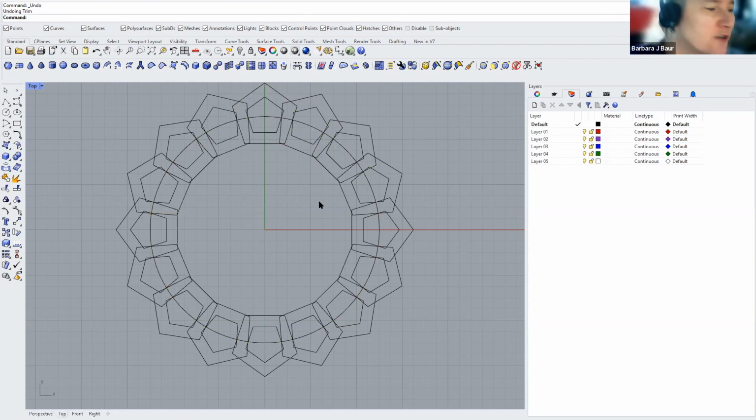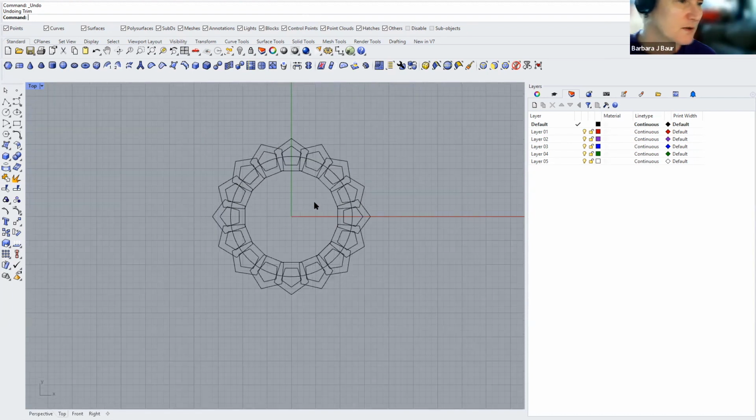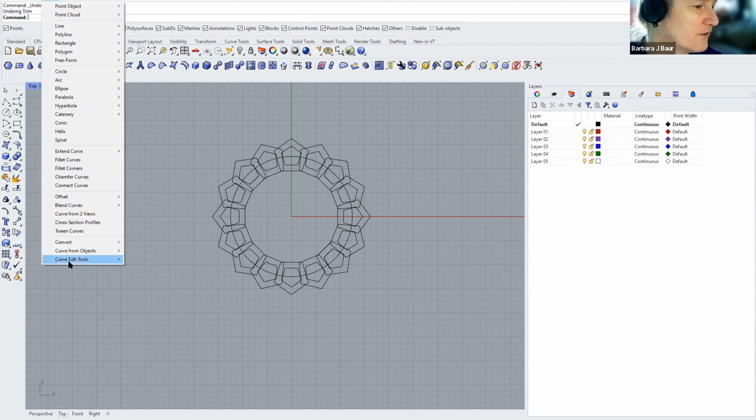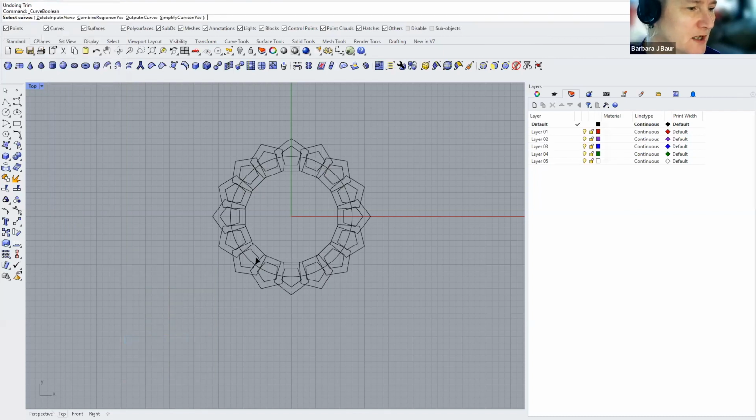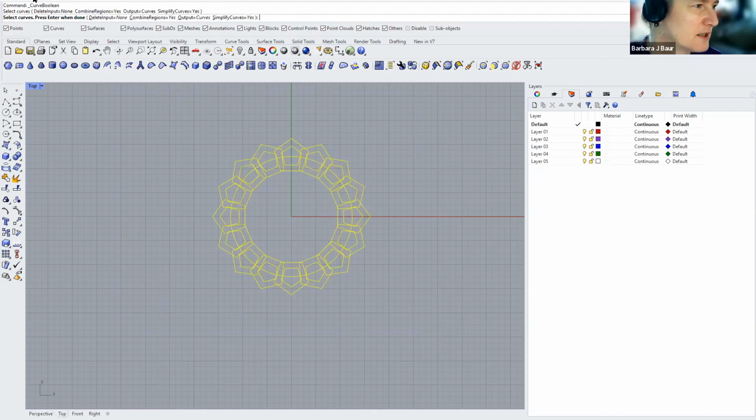There's an easier command for me to work with many pieces at once instead of going through and having to trim, split, or trim and split and delete. This command is found in the curve edit tools, and it's called Curve Boolean. With this, you can work with multiple curves at once. So I'm going to select all of these curves. It says press enter when done.